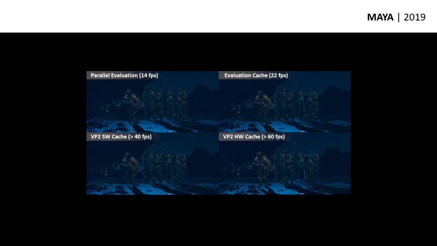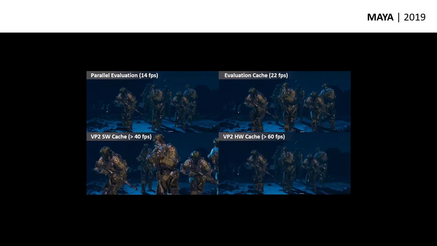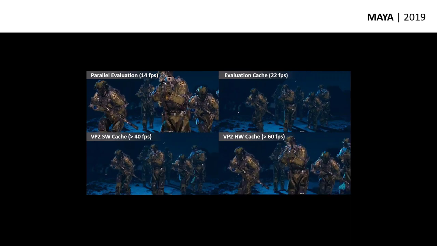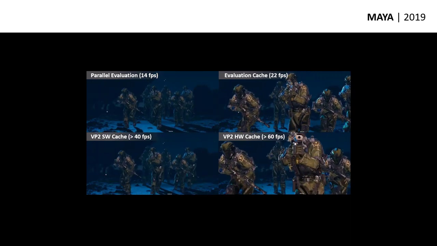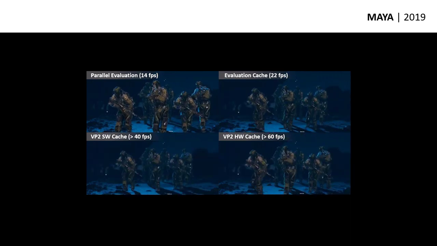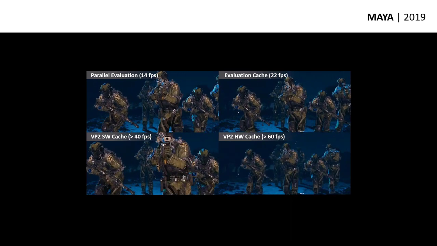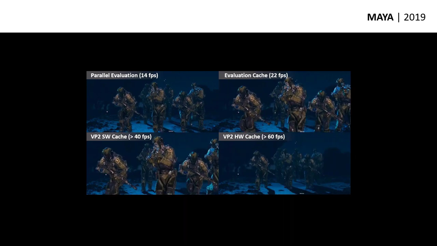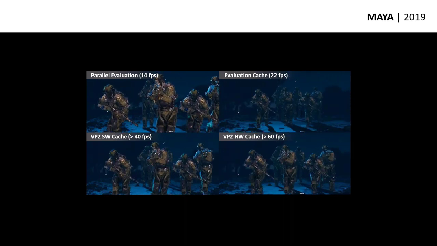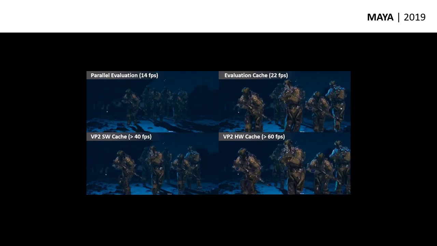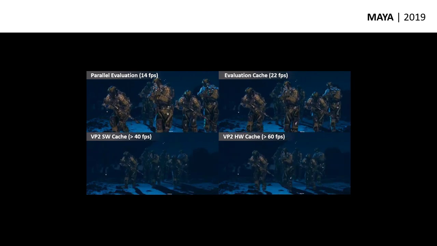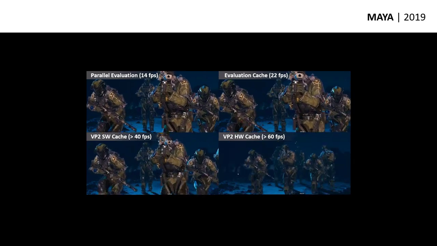As we start to add all of these different performance improvements, parallelization, for instance, we'll get it up to 14 frames per second. And then using various forms of caching, we can get this anywhere between 20 and 60 frames per second, even greater than 60 frames per second, all from a scene that started out at just over one frame per second. So we're seeing essentially 50-fold performance improvement in this case. That's a really, really significant improvement.